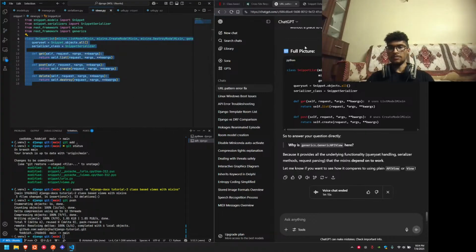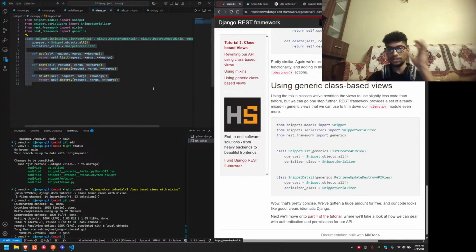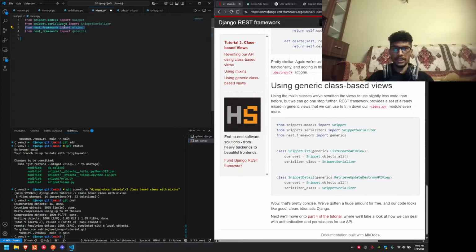Great. Now I would like to use the generics. I don't need mixins now. Mixins don't depend on generics. I mean it does, but only on GenericAPIView for the underlying functionalities. Okay. For the snippet list, generics.ListCreateAPIView. Sure.